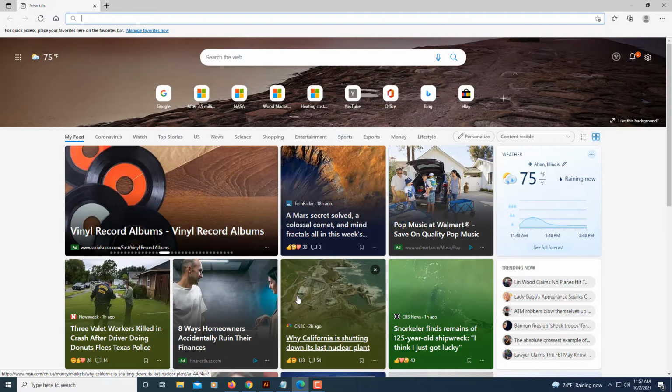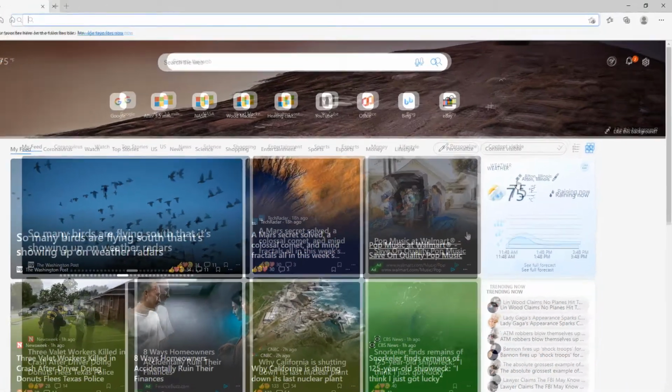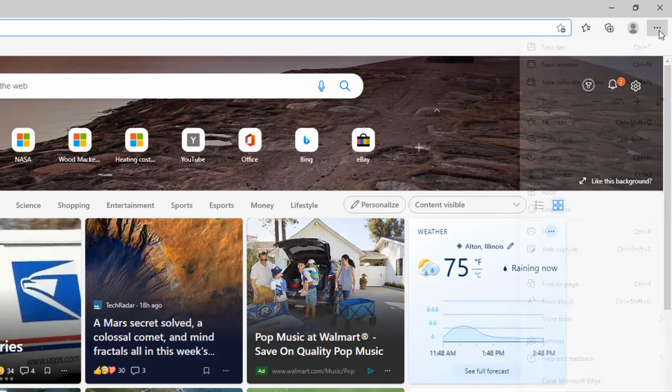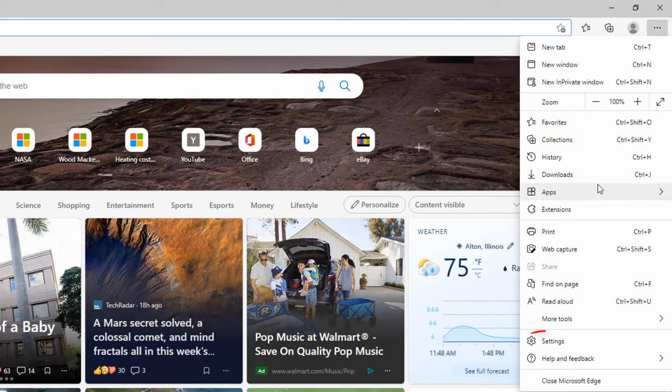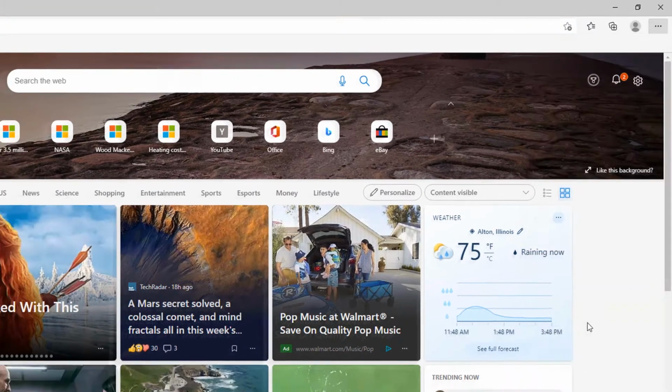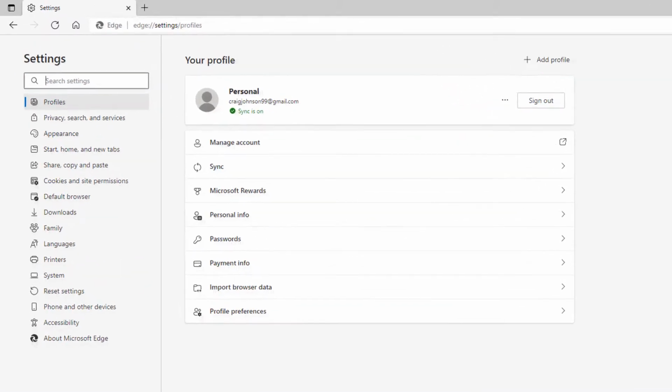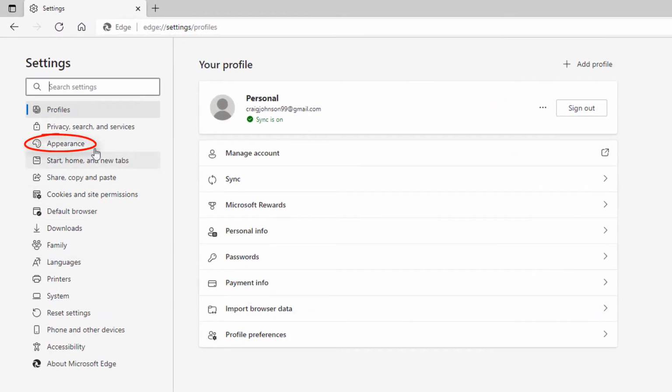To enable the dark theme mode, what you'll do is you'll go up to the upper right hand corner and click on the three-dot hamburger menu. Then you will scroll down to where it says settings and select that. Now in the pane off to the left hand side here, you want to click on appearance.